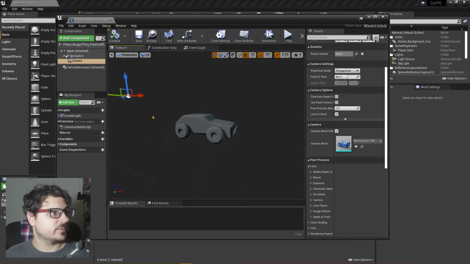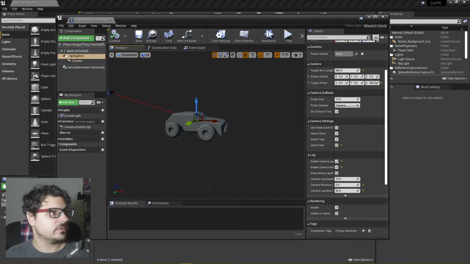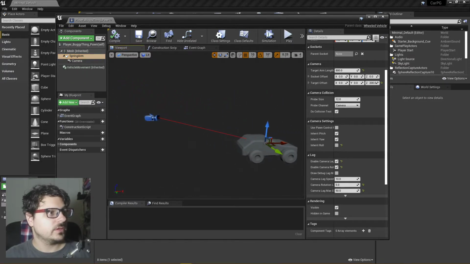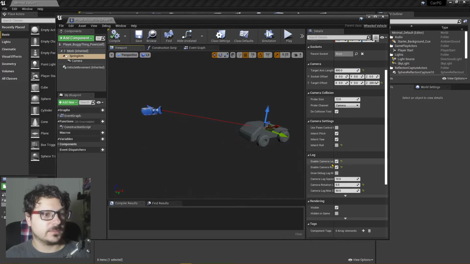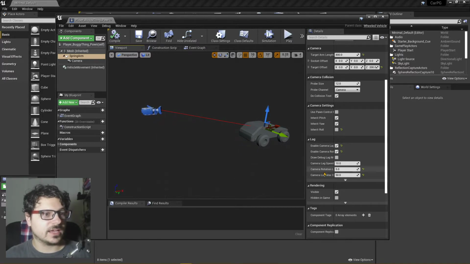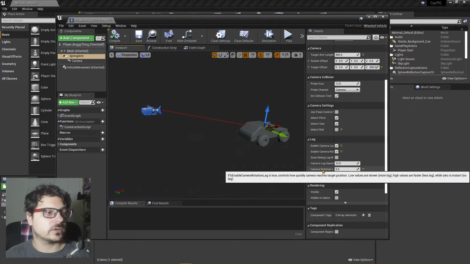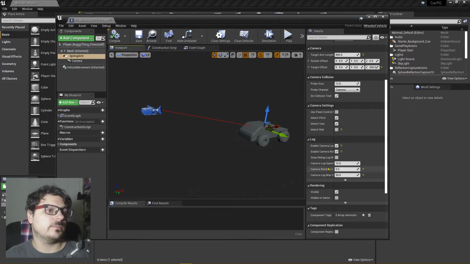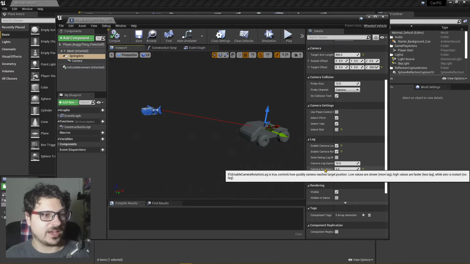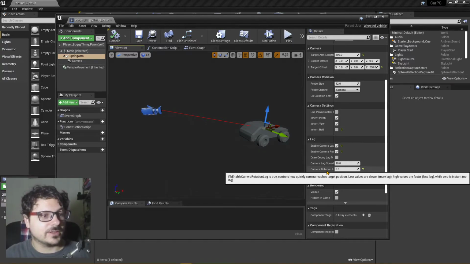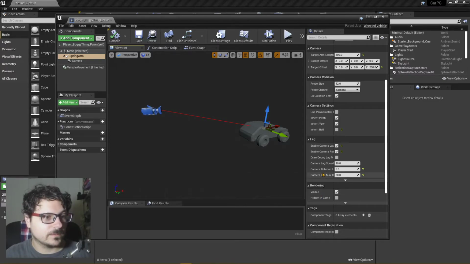Additionally, I've set up a spring arm to follow the vehicle around. It took me a little while to realize these lag values are actually, the lower the lag value, the more it lags behind. It says here right in the tooltips, and I should have just read that, I guess, but I didn't read it, and there you have it. So that's where that is.